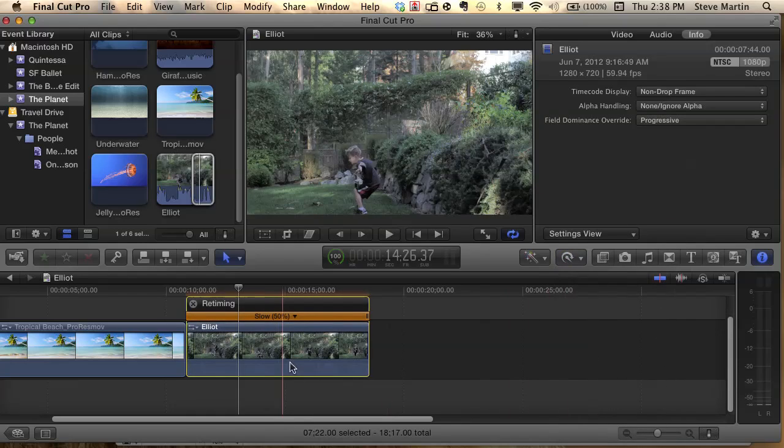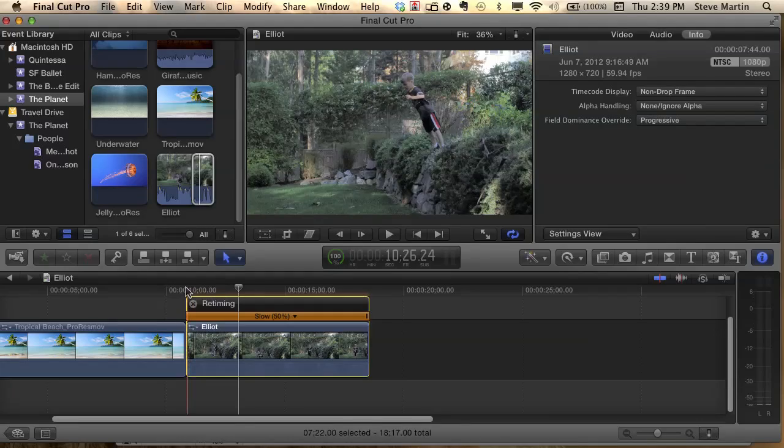It immediately slows down. It obviously applies 50%, right? Because it went from 60 down to 30. It conformed it to the 30 frames per second project. So when you play this back, watch how you get this.